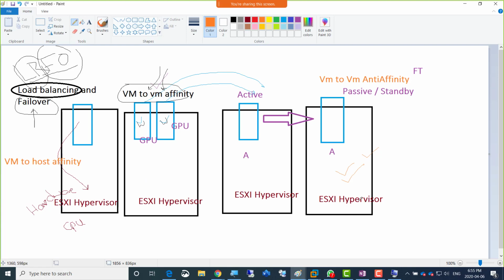So hopefully we understand that as well, that affinity rules. So VM to VM affinity, they must stay together. Anti affinity, they must not stay together.